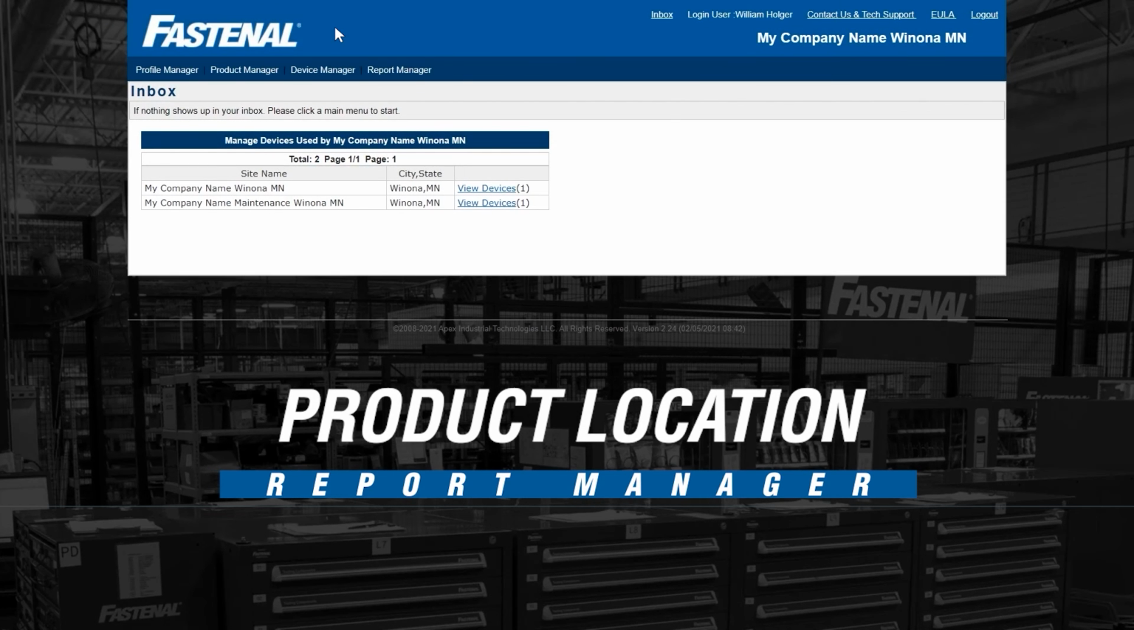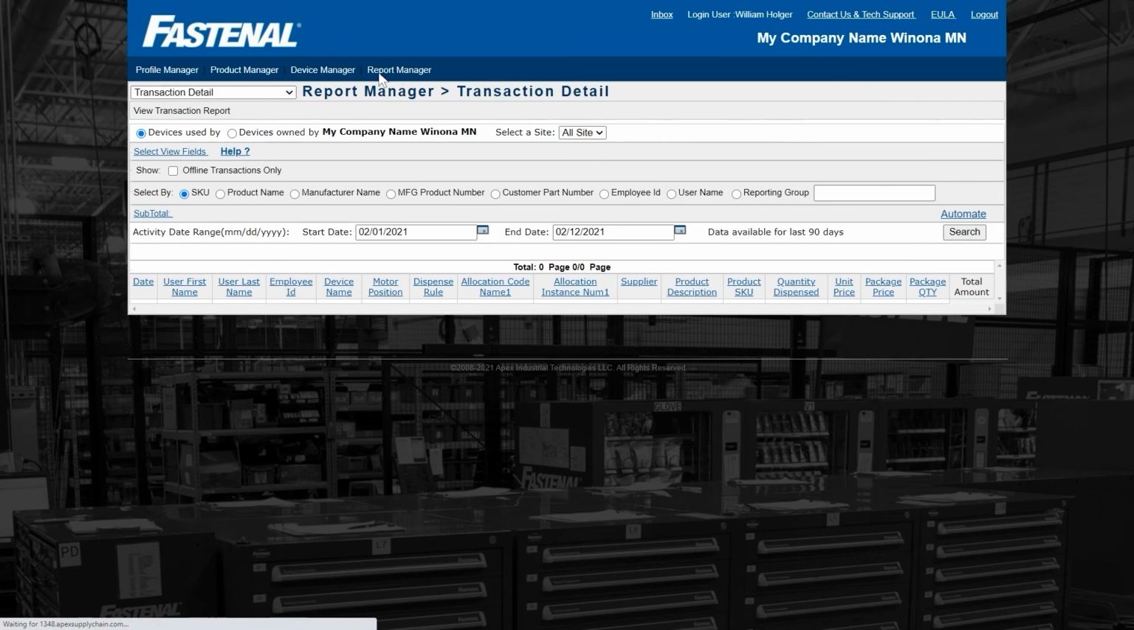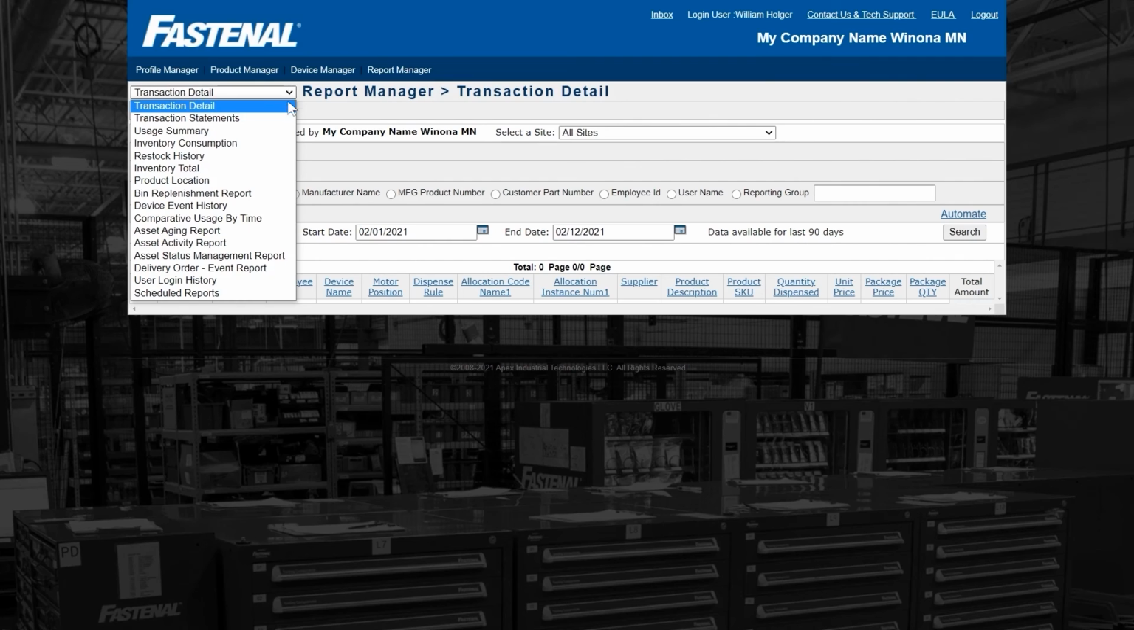The Product Location report allows you to find the exact location of a product. Even if the product is in multiple motor positions in the same device or in multiple devices, the report will show a breakdown of each location. To view this report, select Report Manager, use the drop-down menu, and choose Product Location.